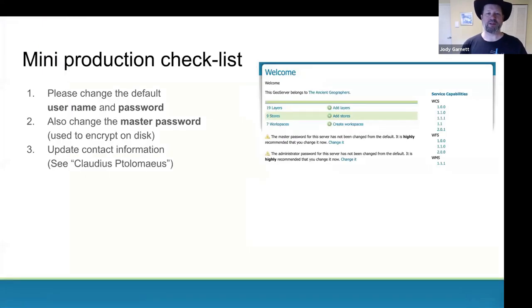I do have one answer here, just a small mini production checklist for folks. If you do use GeoServer, before you go into production, change the default username and password. I know it's a small thing, but just trust me, please change it. Also change the master password used to encrypt stuff on disk.